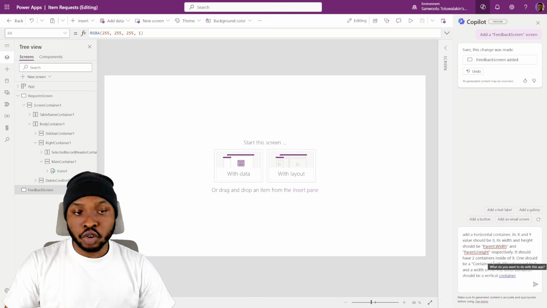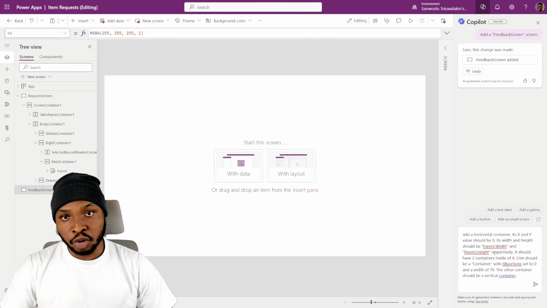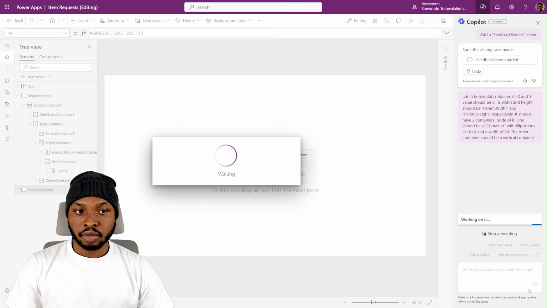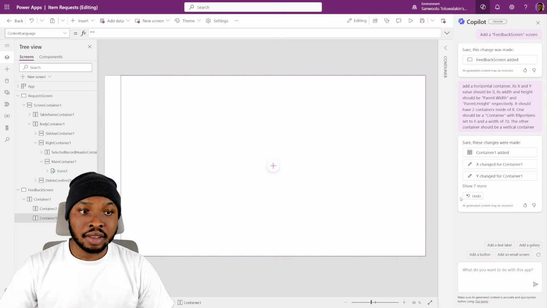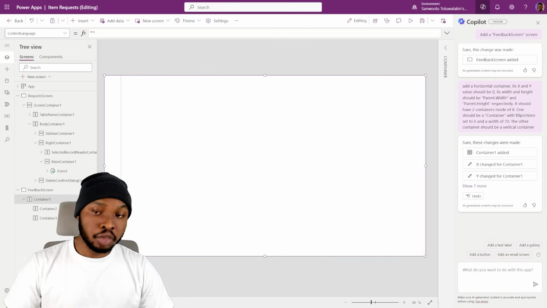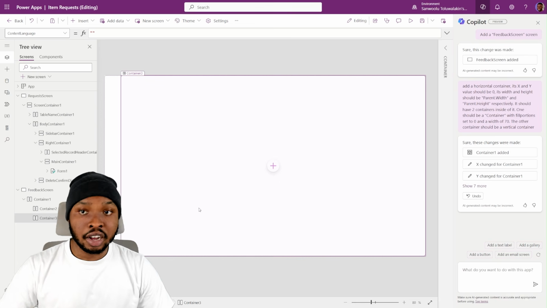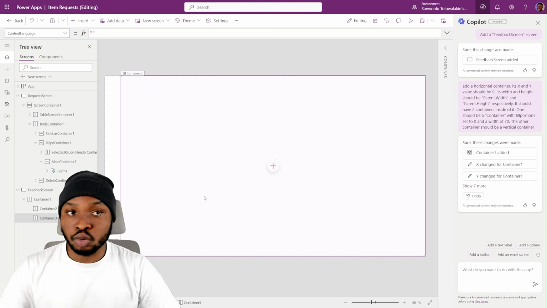And then it should have two containers inside, one on the left, one on the right, and I've specified the width on the one on the right. So let's just enter that. And then it generates it for us. You can see it's adding the containers and setting the different values. So it has added a container to fill the page. It has added a left container that I can add in my navigation, side navigation, and then on the right I can add in the actual page content. So stuff like this is what you can use the Copilot for.